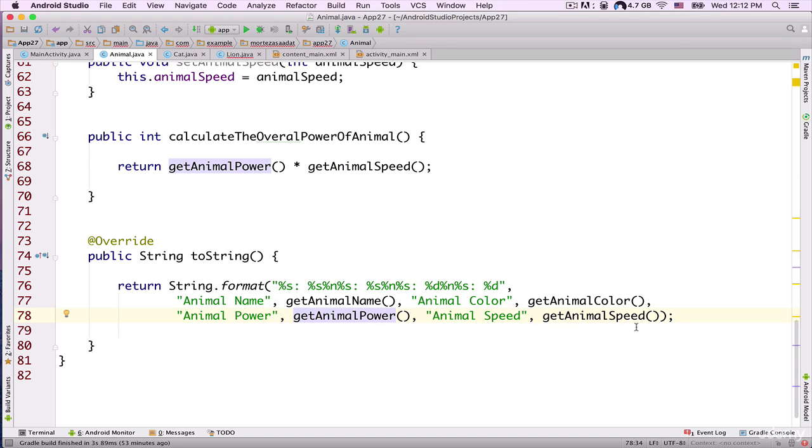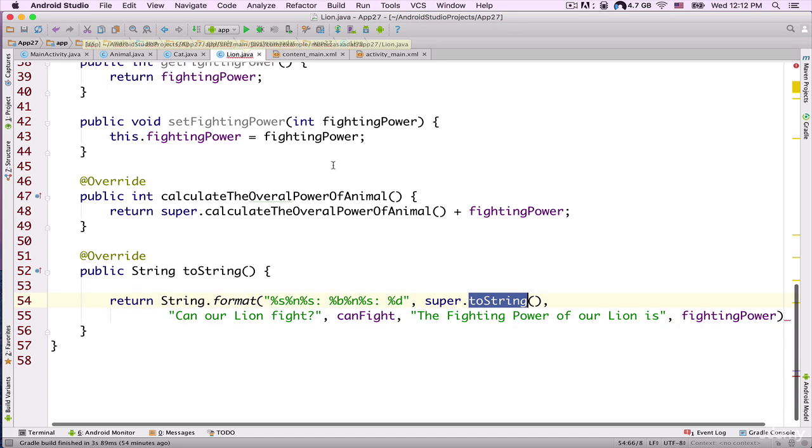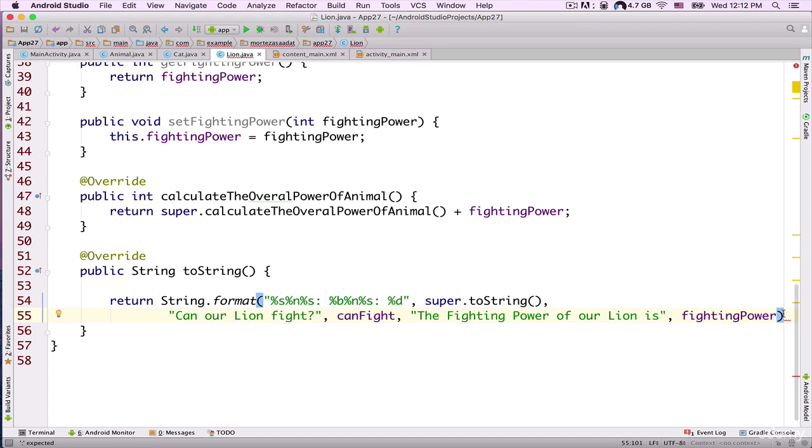So it's gonna actually execute these lines of code here, string.format, okay? And then it's gonna return the value of the animal name, animal color, animal power, and animal speed, okay? Inside of the lion class, as you can see here, let's actually put in a semicolon here at the end of our statement, so that now the error is gone.